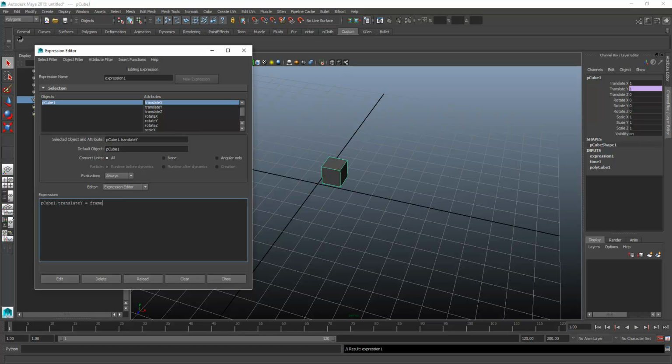So there's nothing to stop us from doing translate X equals frame and translate Y equals frame. So then it would be 1 and 1. When it's frame 2, it would be 2 and 2, and 3 and 3, and 4 and 4. So that would move the cube in a diagonal fashion. So let's try it out.